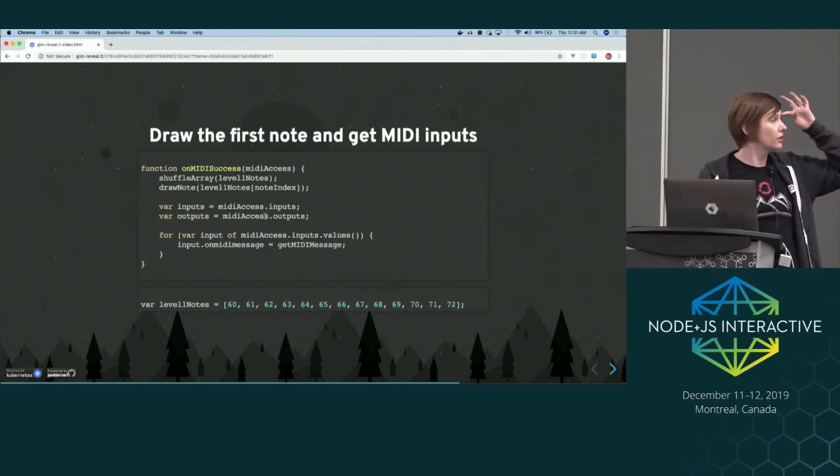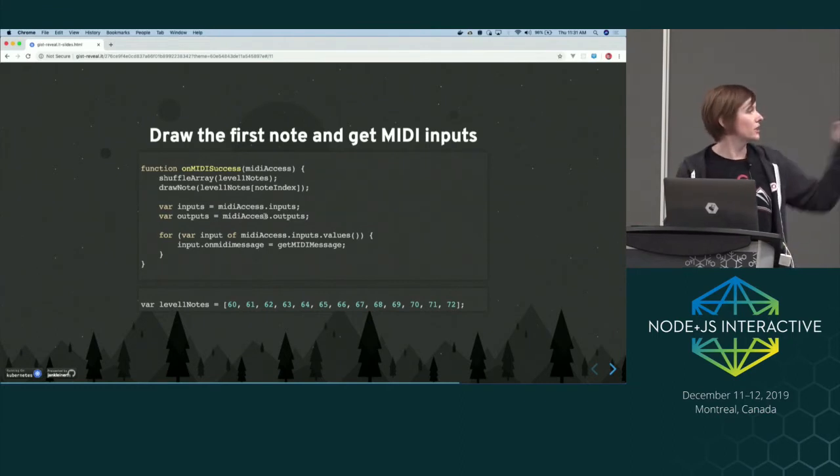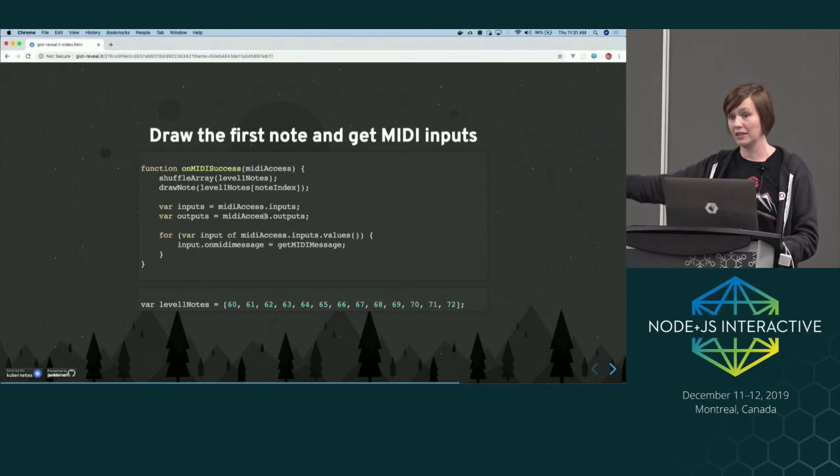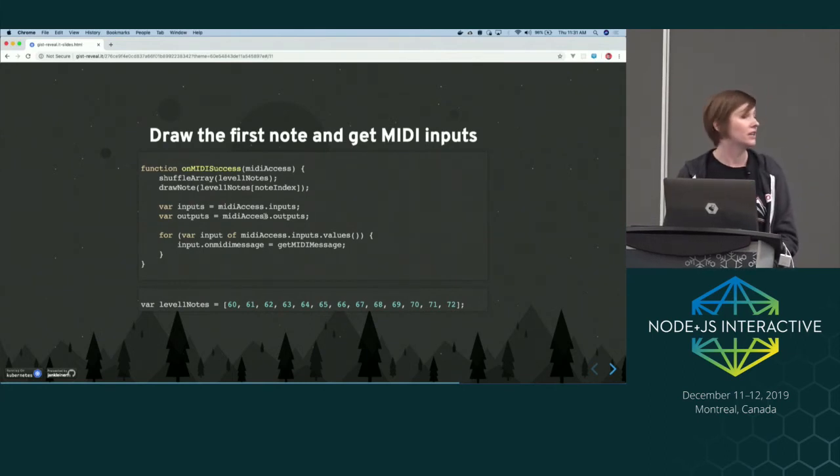So we are cycling through. I've only got one plugged in. So we're going to get our input, and then when a message comes through, so like a key press, we're going to get that message and do something with it. Is this all making sense so far? Cool. Okay.